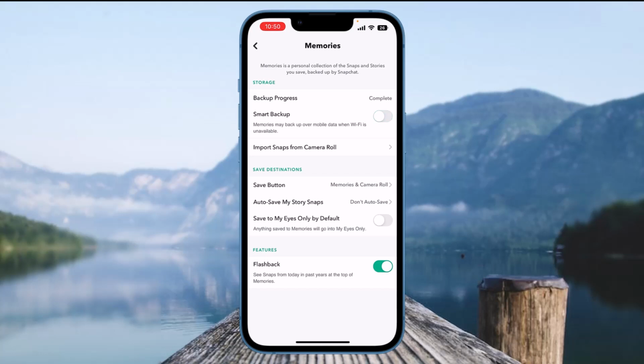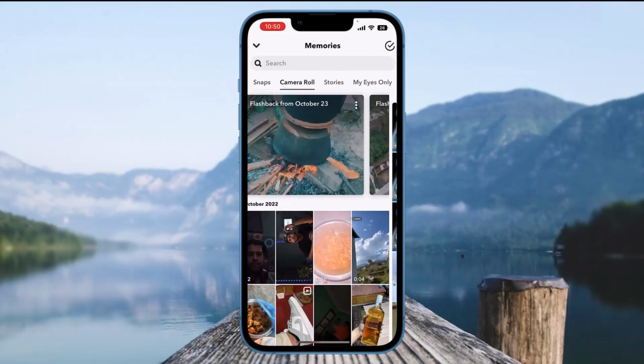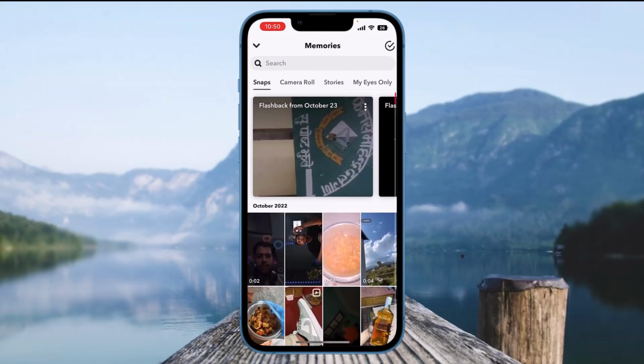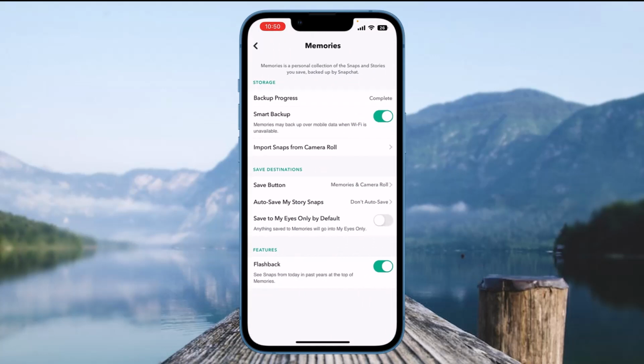Now you may also turn on the smart backup if you think it's good for you. So what smart backup means is that memories may back up over mobile data when the Wi-Fi is unavailable. So if you do that, then the memories like this will be loaded through Snapchat, through mobile data or so on. So that's it. That's how you can back up camera roll on Snapchat.